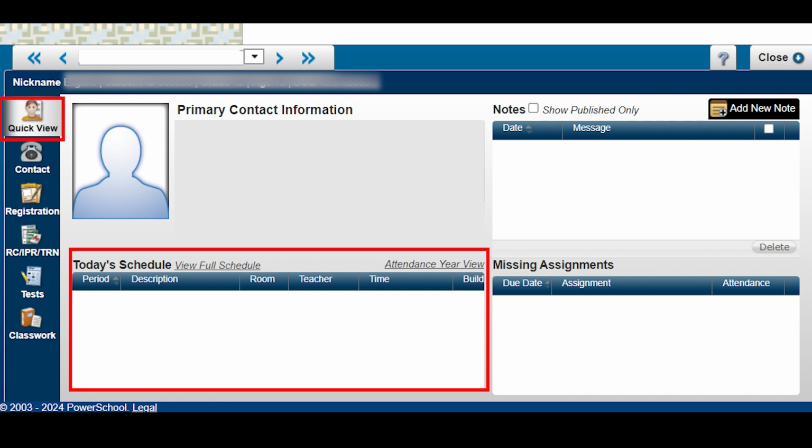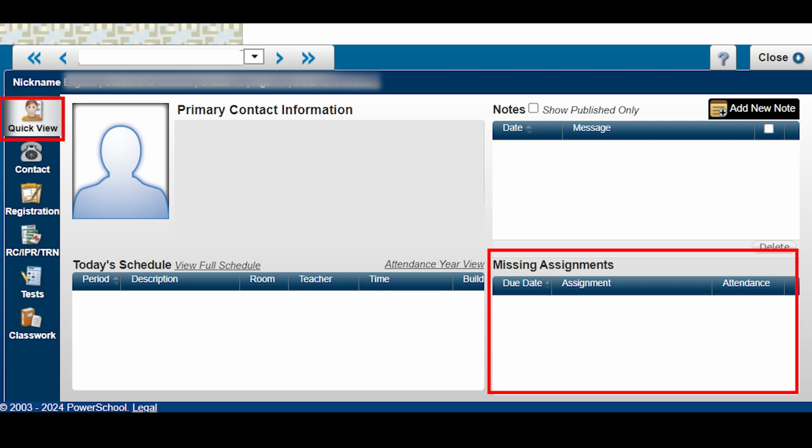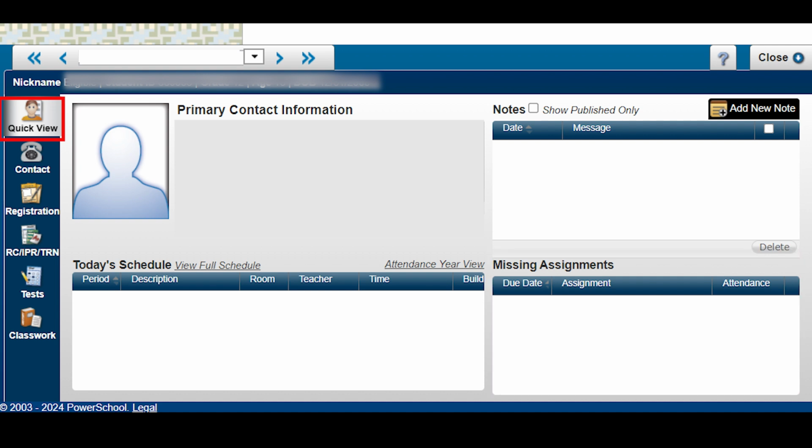This contains primary contact information, the student's schedule, missing assignments. This will display assignments that are past due and blank in the gradebook for the course you are viewing. Note, Pre-K and Kinder do not show missing assignments.